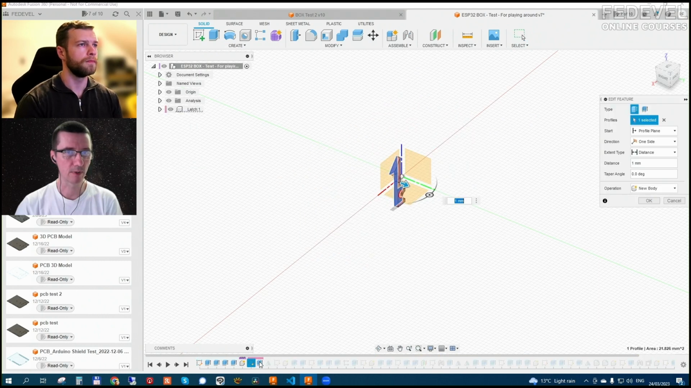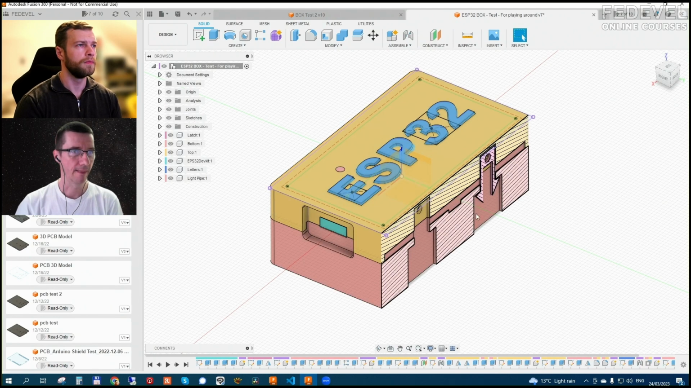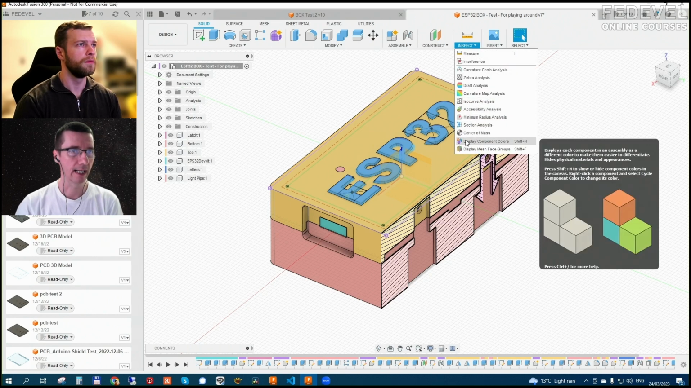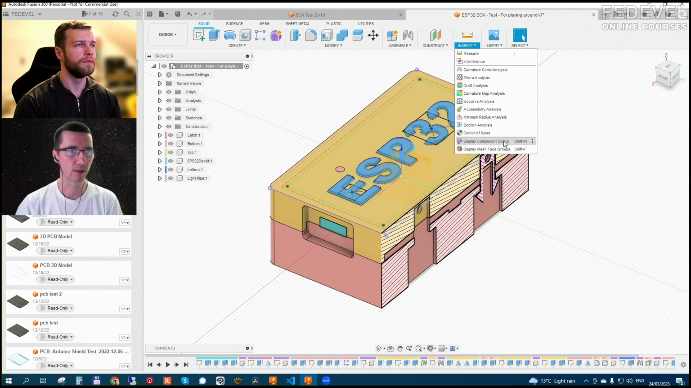You can double click, for example, and you can change it. So what you were doing, you can change it here. I will show you later. Super useful. Now, if you go to inspect, I always switch on this display component colors.